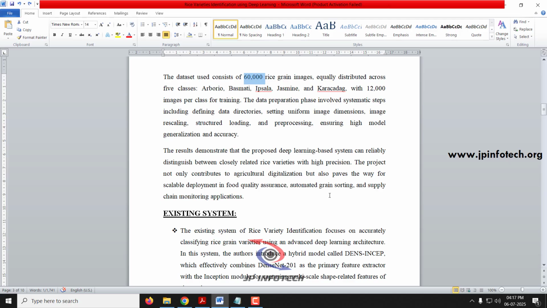And finally, the results demonstrate that the proposed deep learning based system can reliably distinguish between the related rice varieties with high precision.